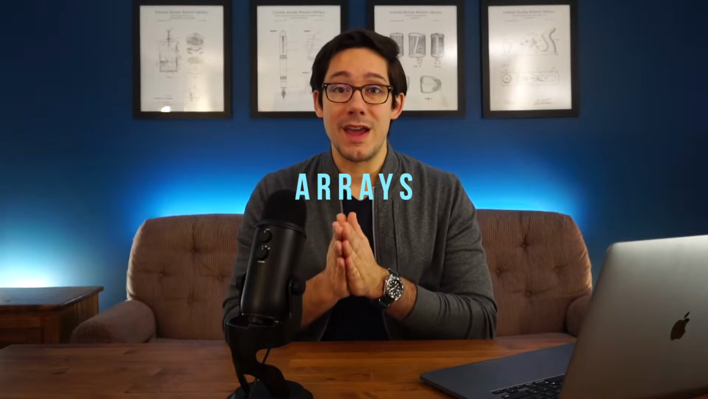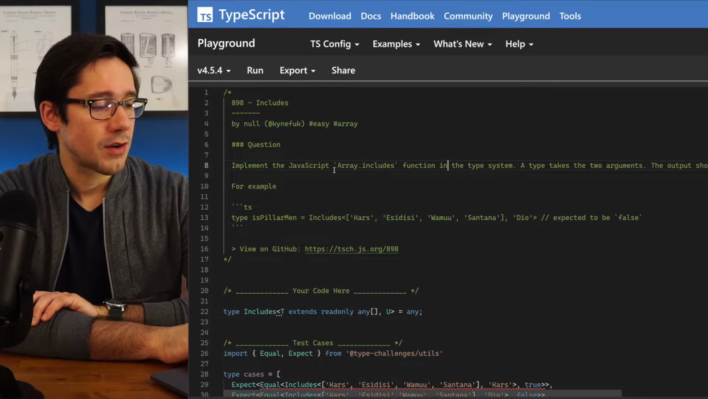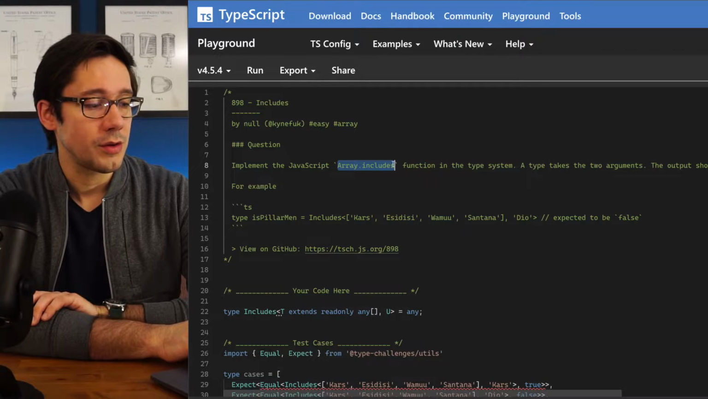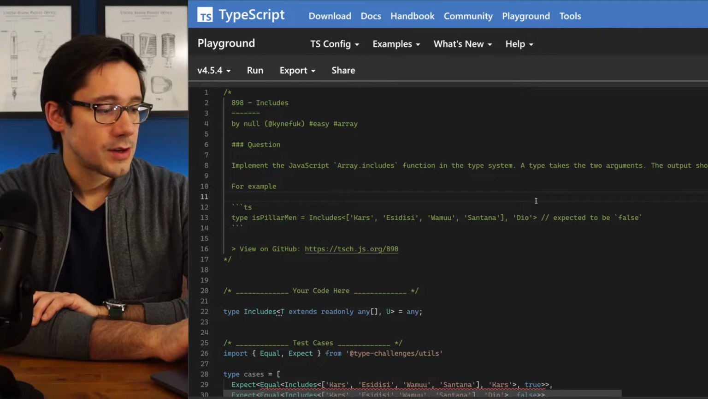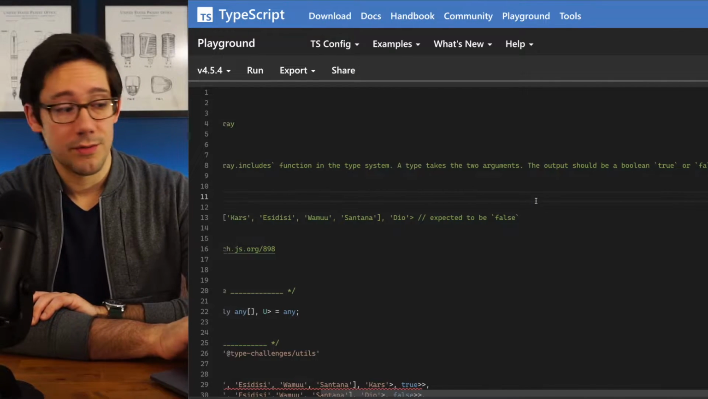Okay, let's look at another way that we can use the infer keyword to capture types, this time with arrays. And to do this, we're going to use another one of the TypeScript challenges. So in this challenge, we have to implement the JavaScript function array.includes in the type system. So our type is going to take two arguments, and the output should be a Boolean, true or false.